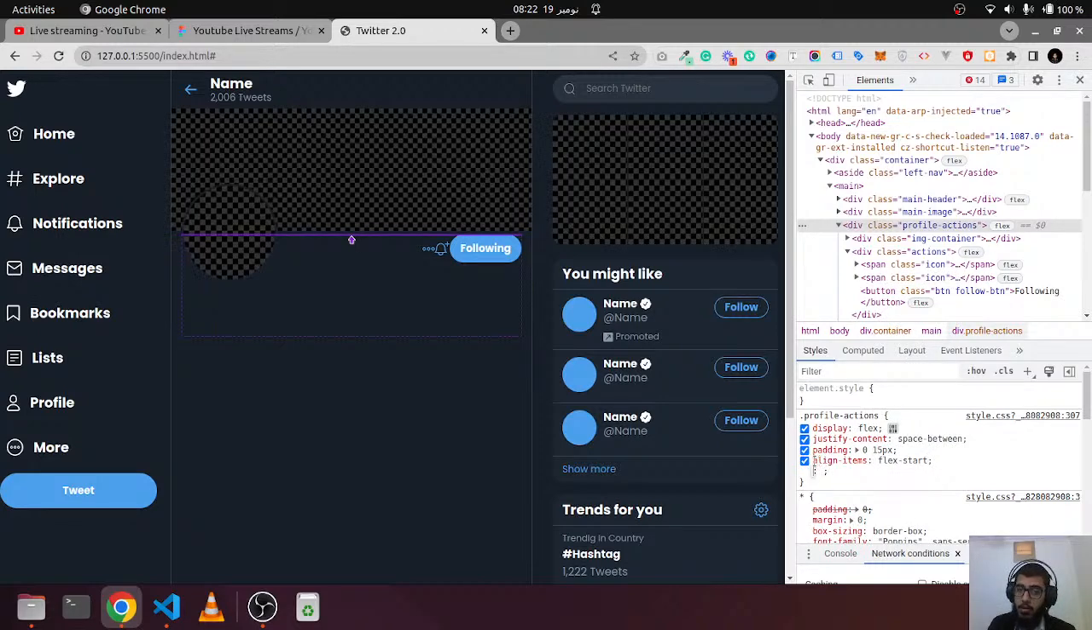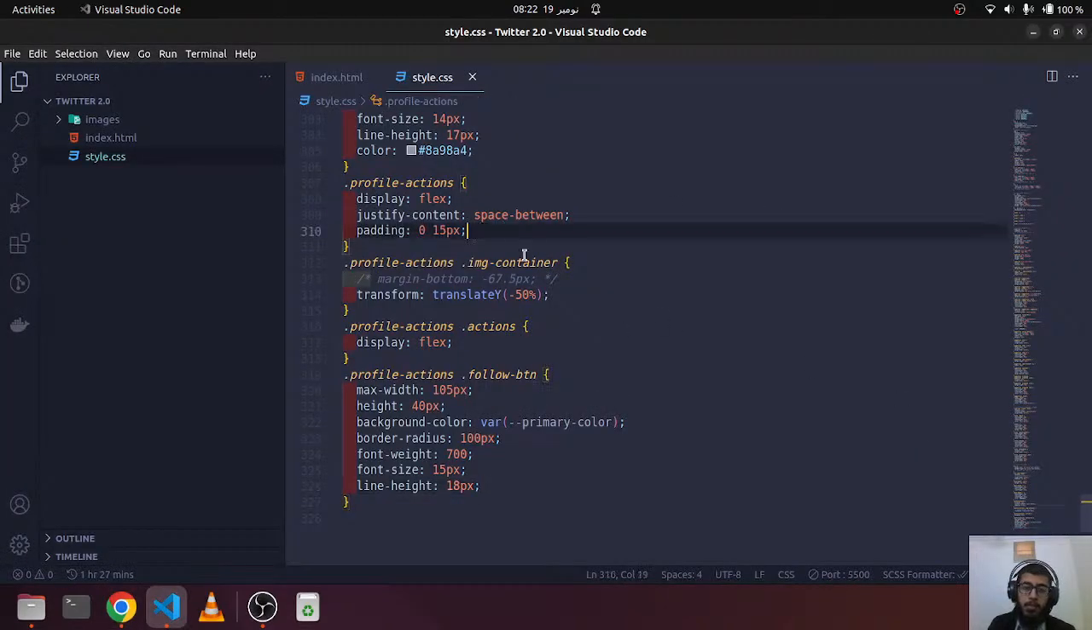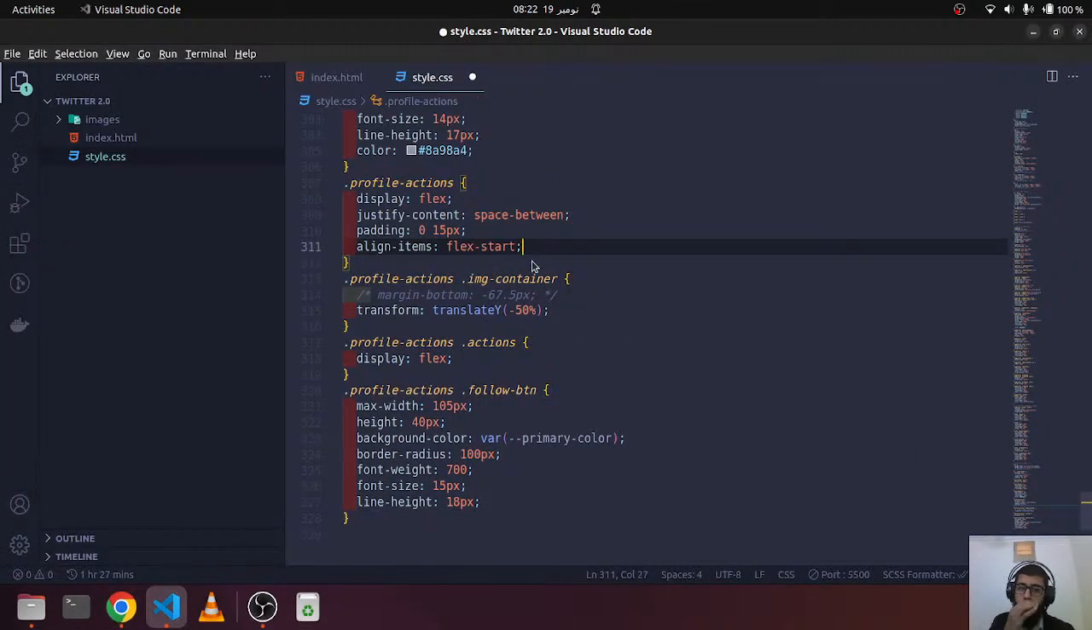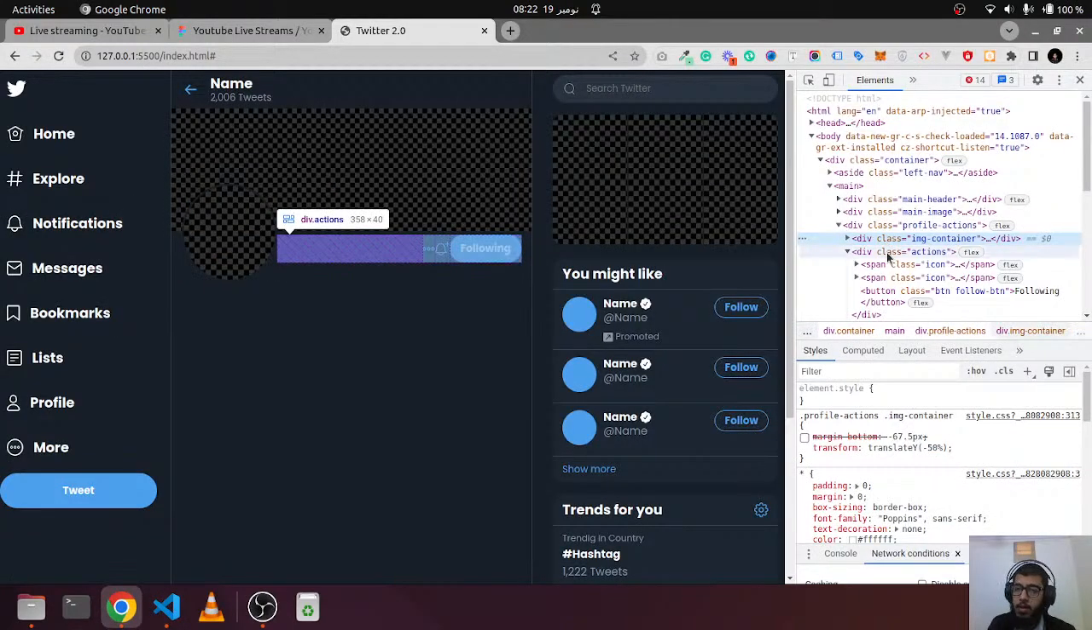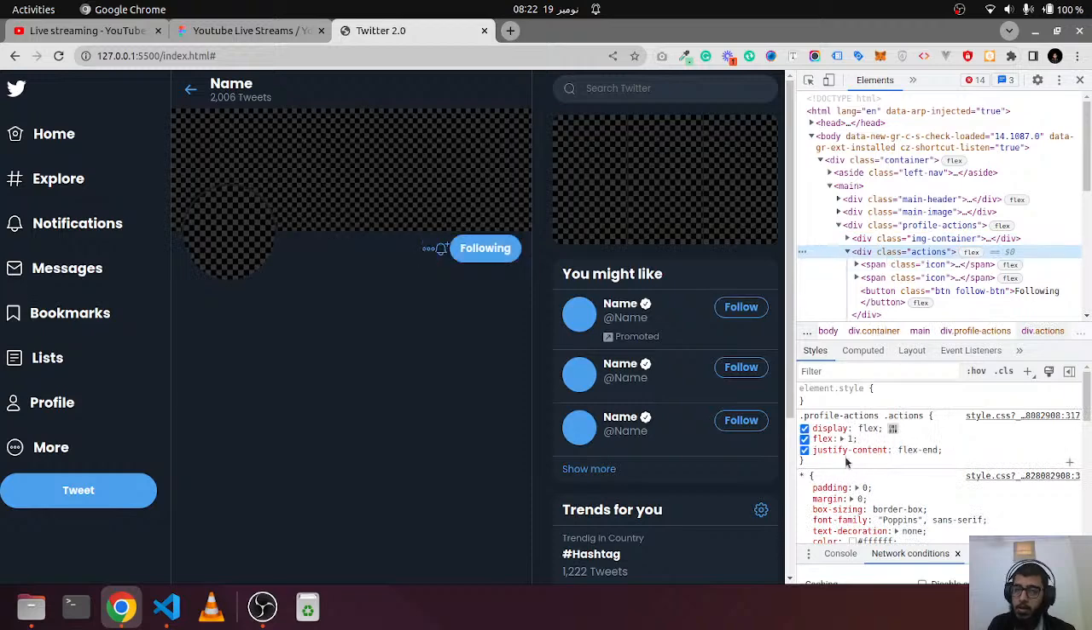I should add profile actions here, the flex start thing, profile actions, and then in image container we don't have anything to say. In actions I should add this thing. By the way, if I remove them, let's see how it will look. Yeah, too close.